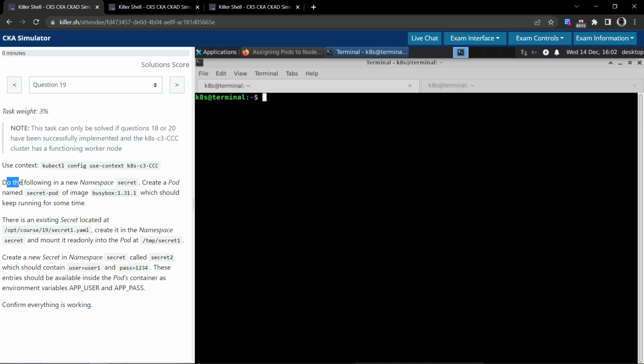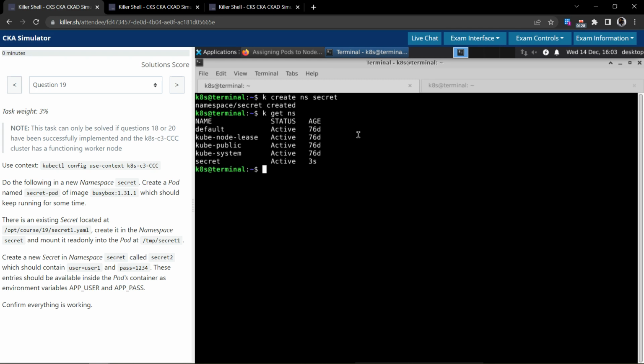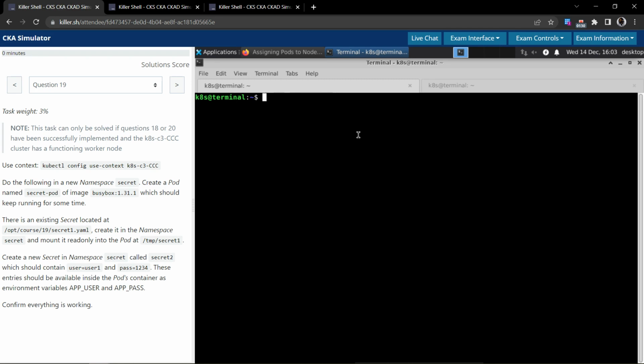And they say, do the following in a new namespace secret. So first, let's see if there's a namespace named secret. Now we don't have one, so let's create one first. kubectl create namespace secret. Verify that. It's created 3 seconds back.